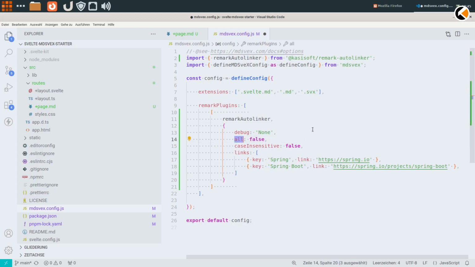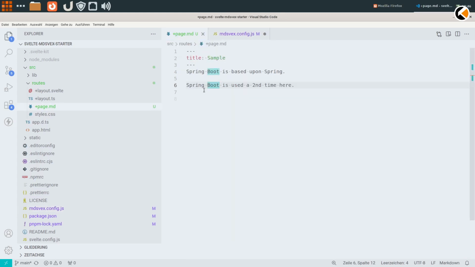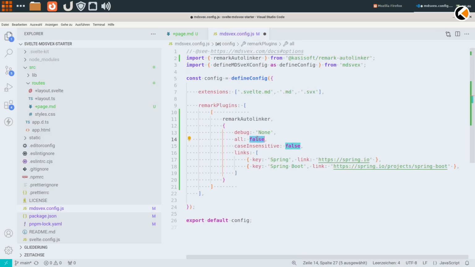The flag all is by definition by default set to false, because in general you don't want to generate links for each occurrence of this term. So the second time this will not be transformed into a link. Nevertheless, if you set all to true, you have the option to do so. Case insensitive, so it should be obvious. And links is just a list of links that will be injected.